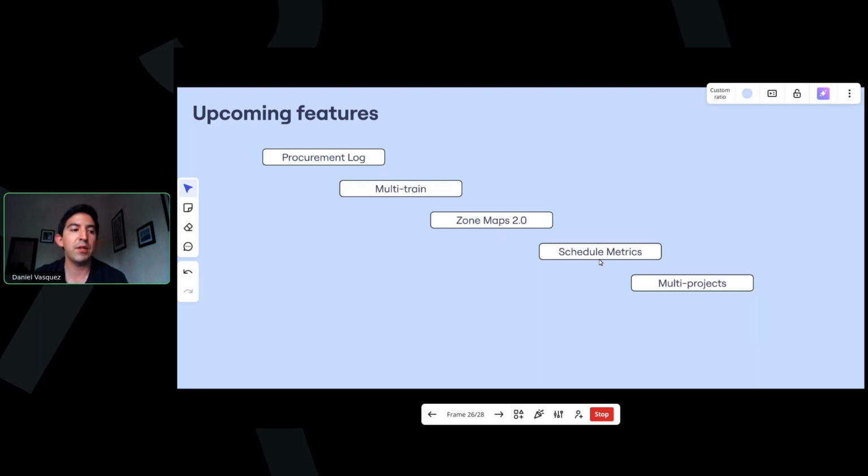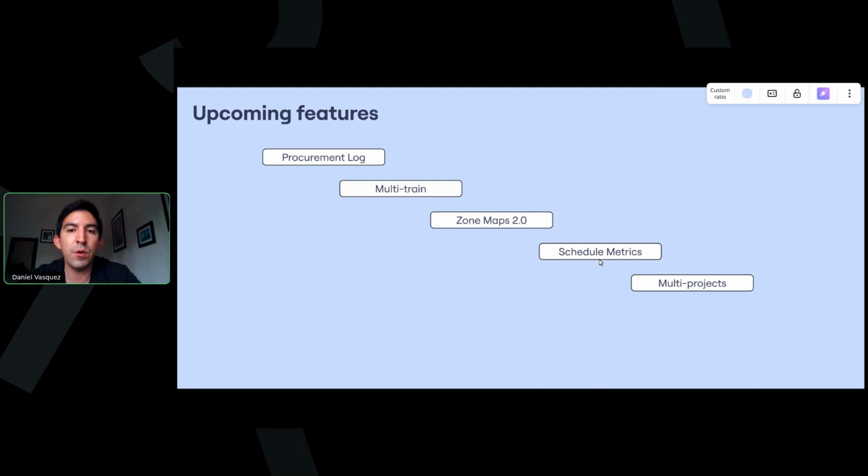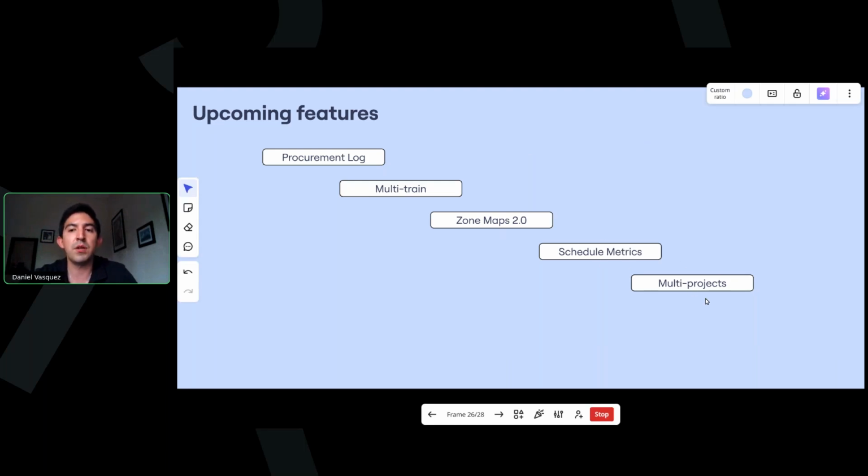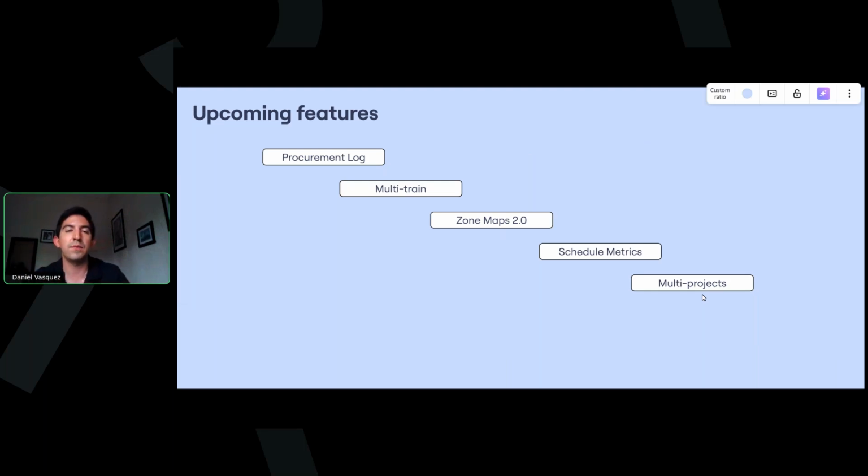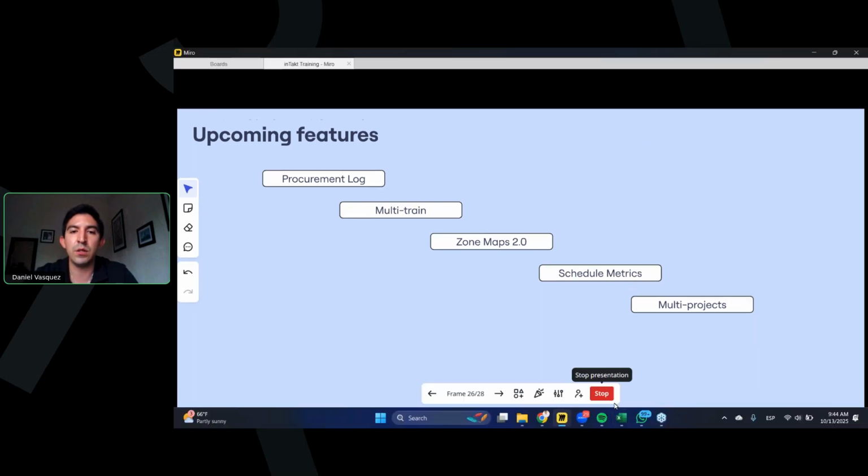And also schedule metrics, because we know that customers and clients have requested where they want to see the progress of the project, the progress of the activities that have been delayed, and so on. So we are going to work on that as well, and multi-train projects. Basically, this will allow us to have different projects connected together. So you will also be seeing that.